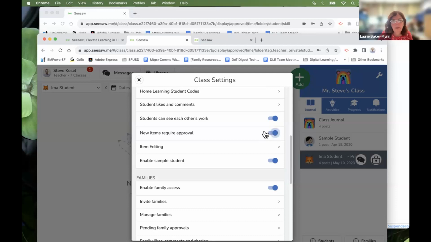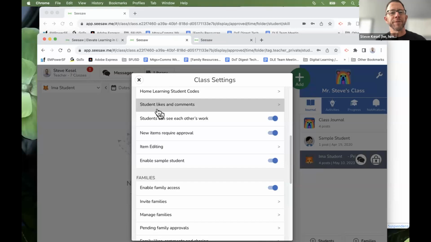And that means that when I log into Seesaw as a teacher, in my little feed, I'll see a student post. I think it's even a funny color to flag it for me that I still need to approve it. And then you just click on the approve button.